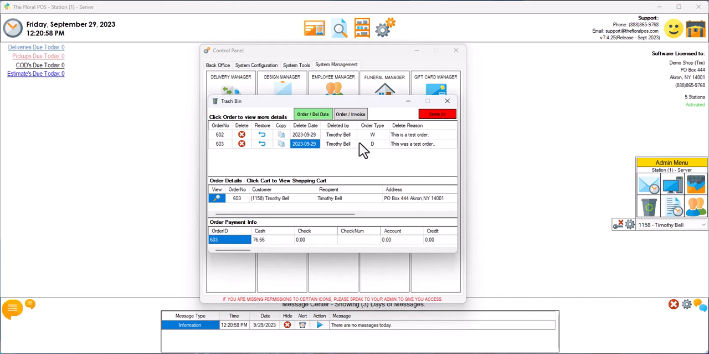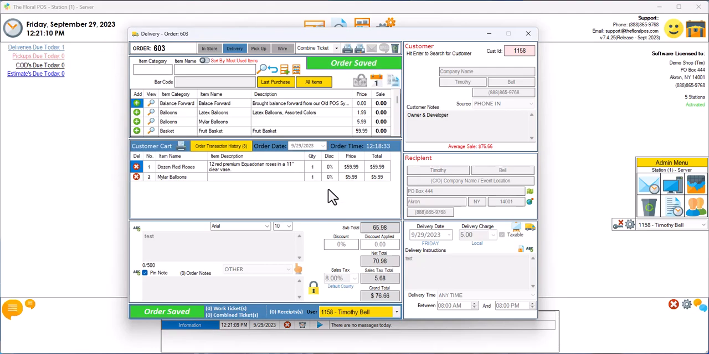So to restore this order, because maybe you deleted it by accident, you click on Restore. You say yes to "Would you like to use today's date as the order date?" Yes. And it's that easy. You just restored a deleted order inside the Floral POS.